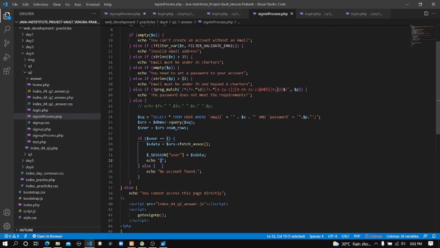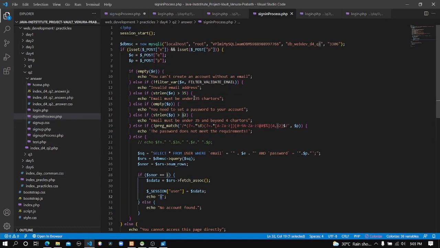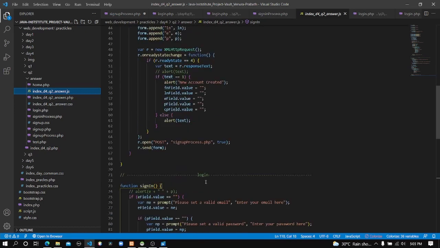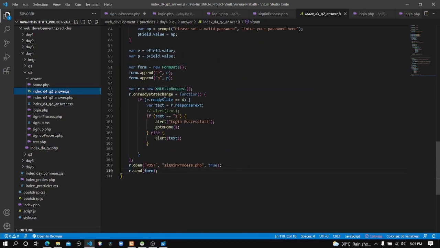So if there's a user and he logged in, the text number 1 will be sent back to the user computer, and if there's an error in his data, one of these error messages will be sent back to the user computer. Now let's go to the signin function. Let me explain the code lines I skipped earlier here.